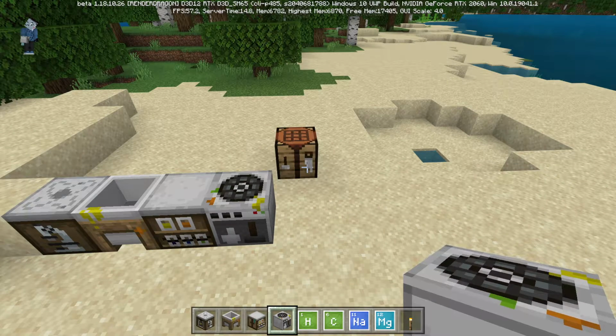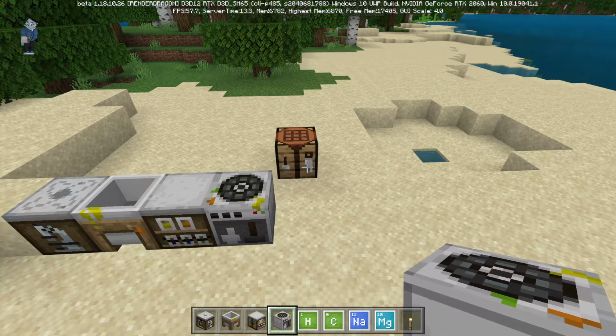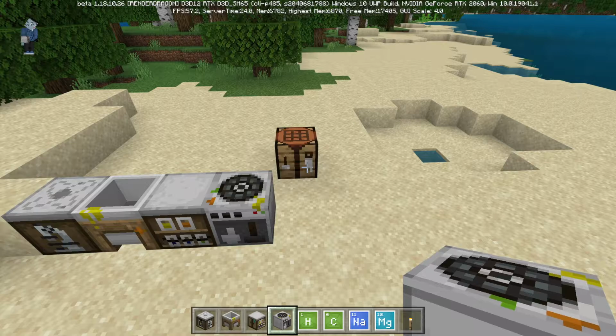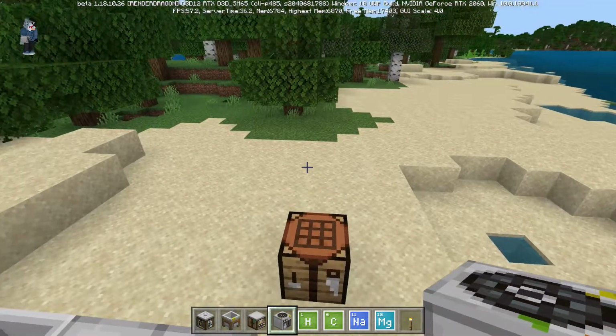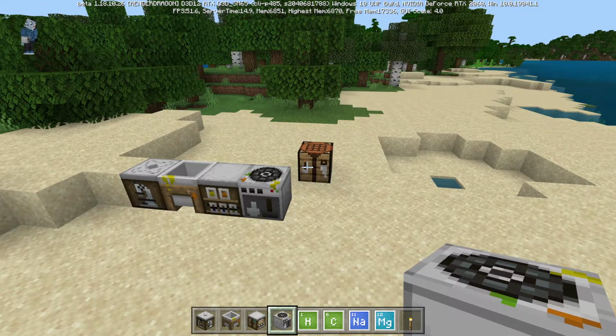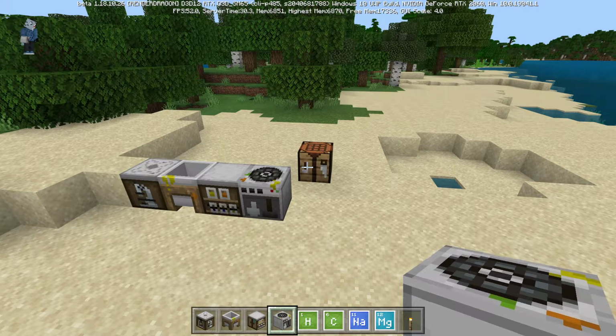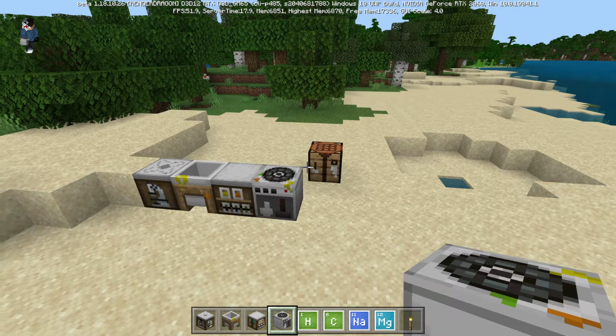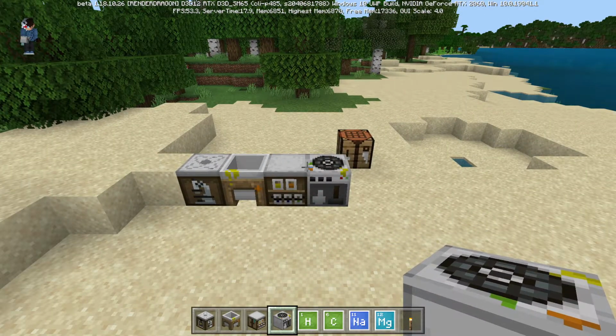Within Education Edition, there's a lot more than what is basically in the creative inventory. You can make a lot of cool stuff like balloons, underwater TNT, and underwater torches, which are insanely cool items that we know that we all want in normal survival mode. So let's just test them out in here.